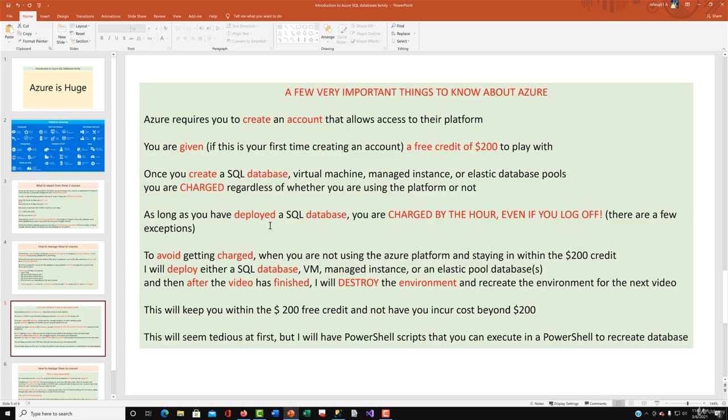As long as you have deployed an SQL database or a virtual machine or a managed instance, you are charged by the hour, even if you're logged off. So I keep repeating this because it can be very costly if you don't follow what I'm talking about. Now, there are a few exceptions to this, but generally note that you're charged by the hour, even if you're logged off, as long as you have a deployment of an SQL database or a managed instance or a virtual machine.